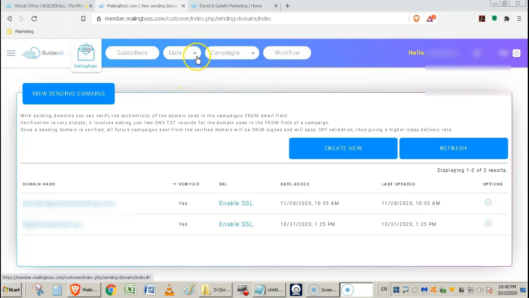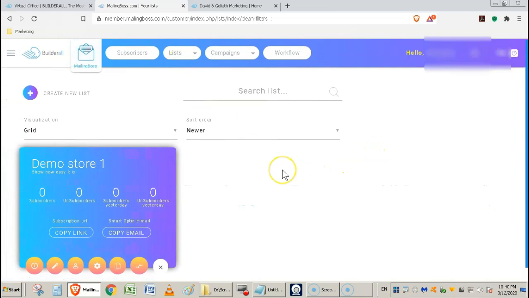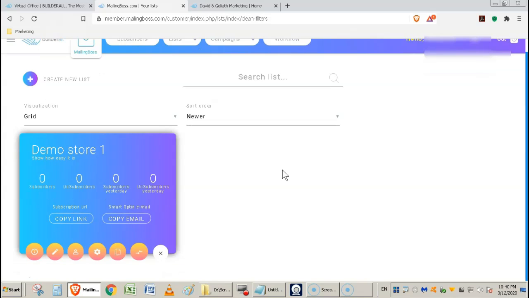Okay, let's go to housekeeping rule number 2. This is where we go to the list menu and choose list. What we don't want to see is a duplicate list that already exists there. So in this example, I've already got one called Demo Store 1. I'm not going to recreate it, but while I'm here, I might as well show you how to remove the list. Pretty simple. Just click on the X button.